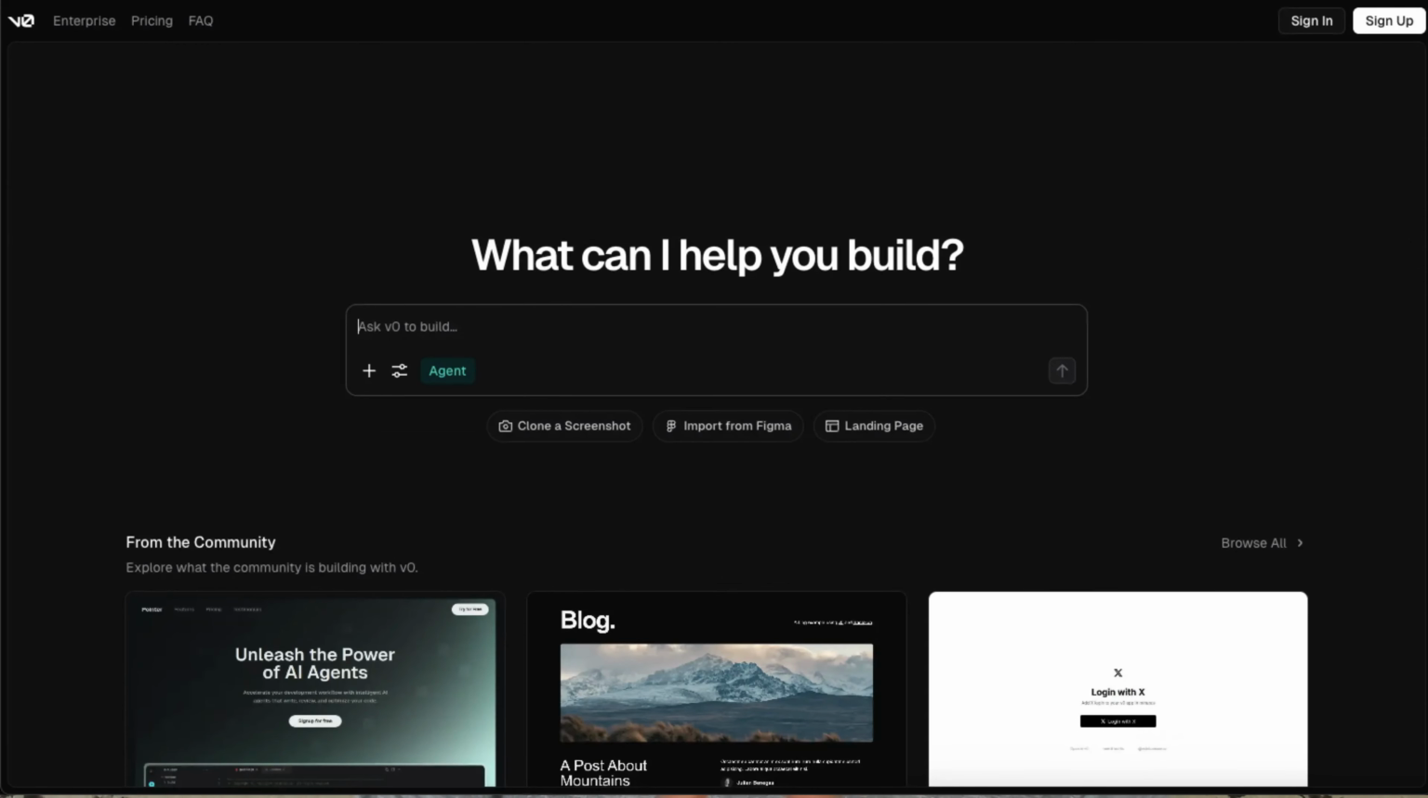V0 is one of the easiest, most user friendly, and reliable tools. It is my favorite and I highly recommend it. Let me show how it works.